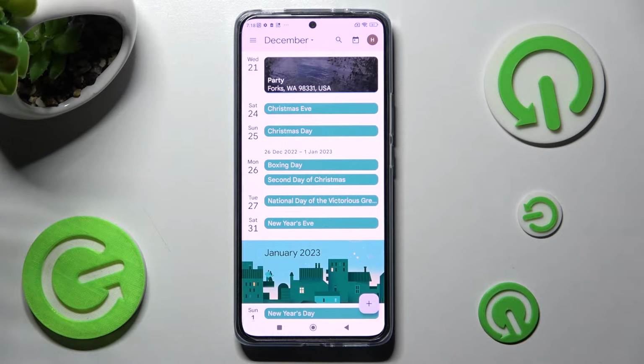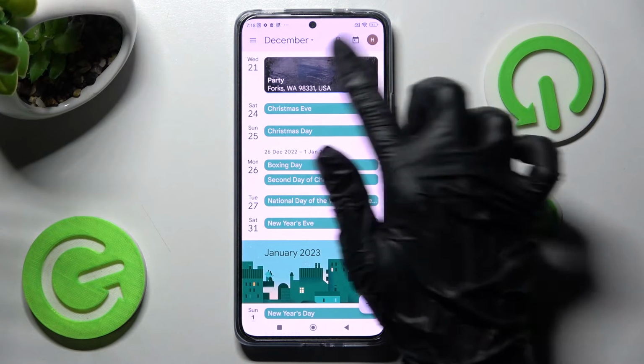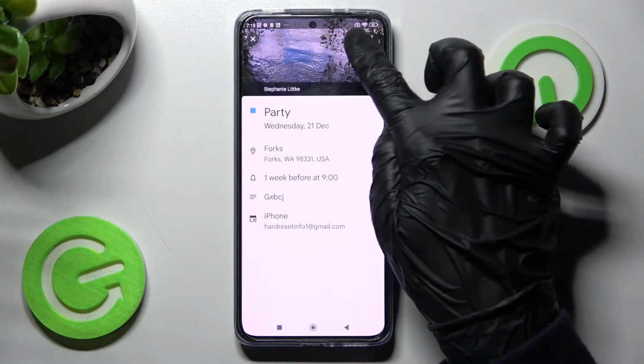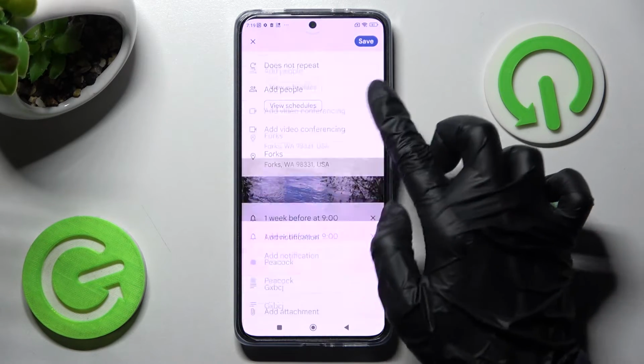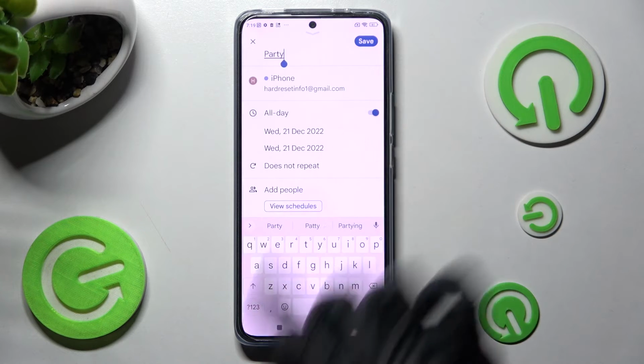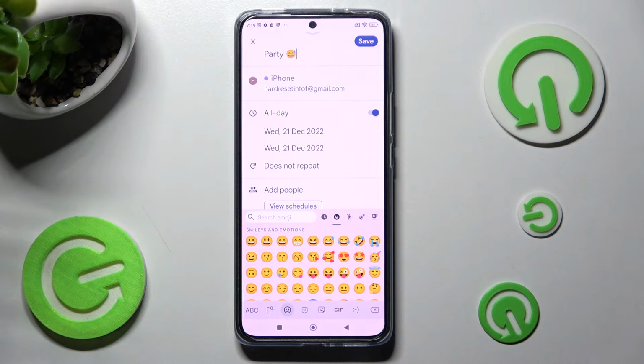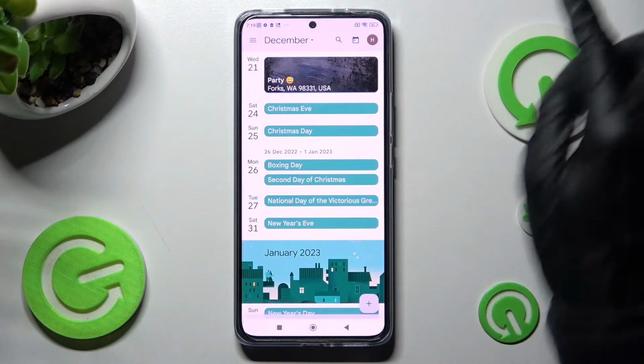As you can see, my event was successfully created. If you wish to make some changes, you need to click on it, tap on this pen icon at the top right corner, and adjust wherever you wish to. For example, I will change my title. Now you can discard your changes by tapping on this X at the top left corner, or save them by choosing Save at the top right one.